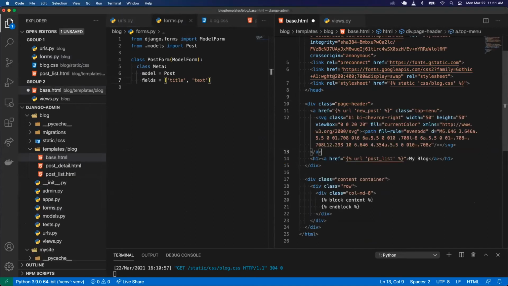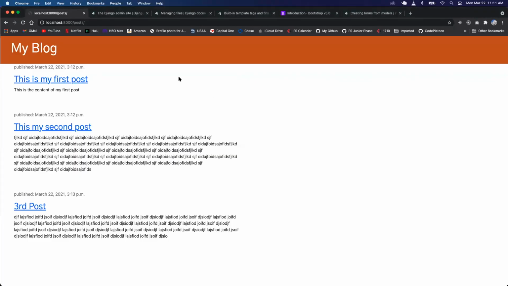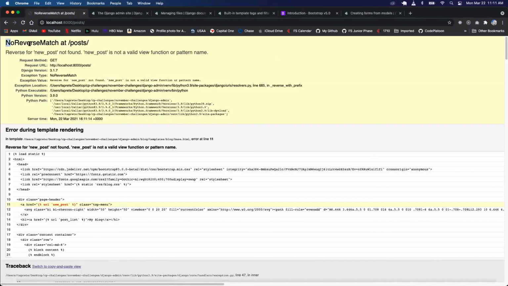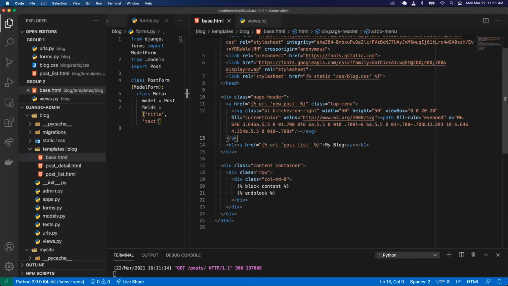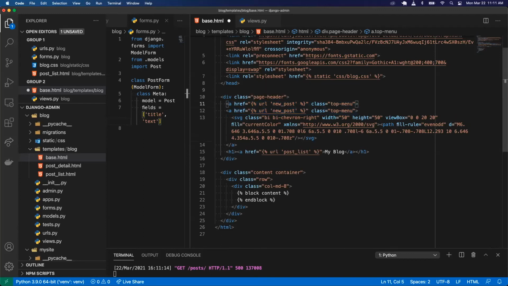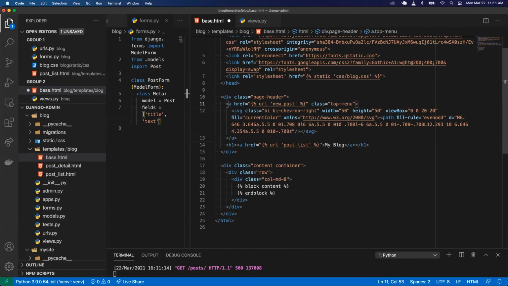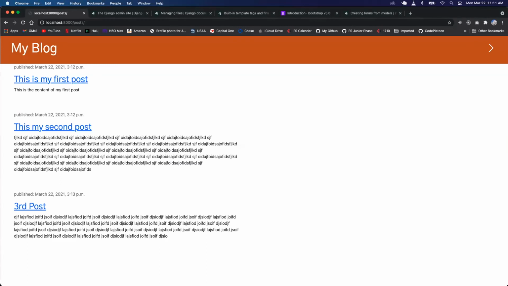So I'm going to create something. I'm importing this, which is like a chevron. If I refresh this, it's probably going to break, so no reverse match, no new post. Right here, I'm just going to comment this out initially. Actually, delete that. And instead of going there, I'm just going to go to /new. If I refresh that, cool.